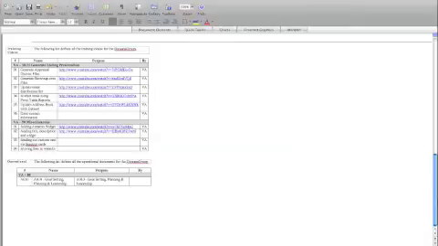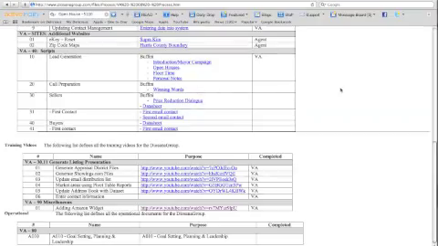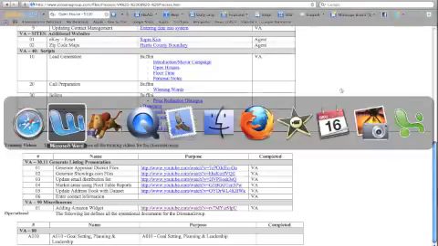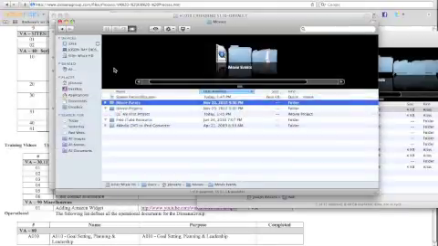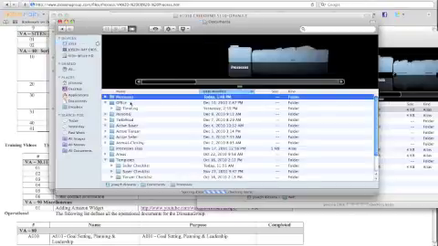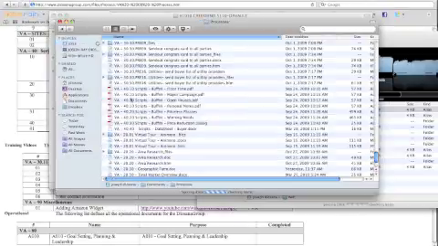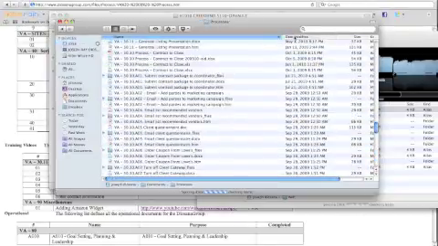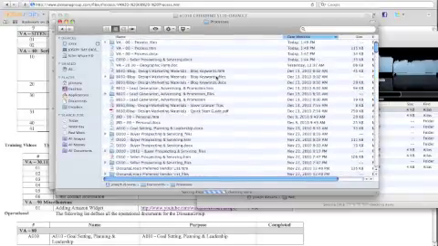Now you need to get out of it, because otherwise you'll lock it up. And then you go to the subdirectory where you saved it, actually. And there it is. It's modified today.